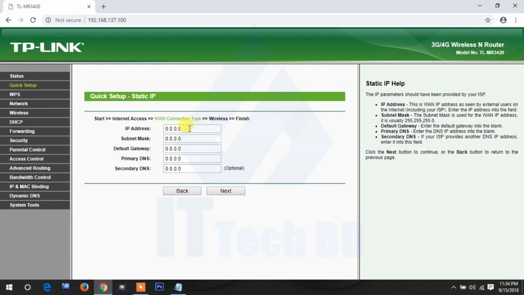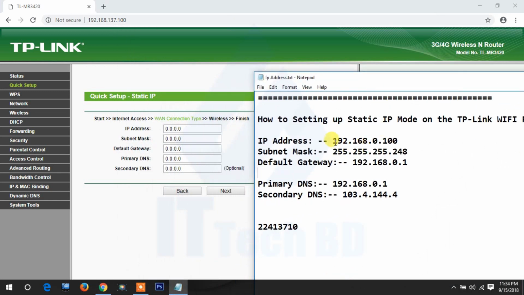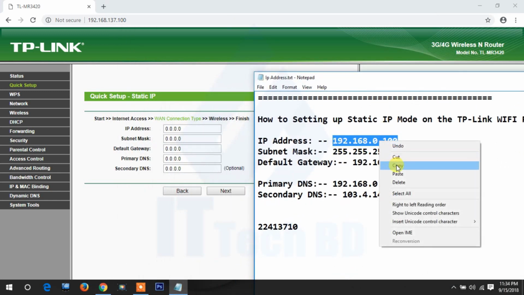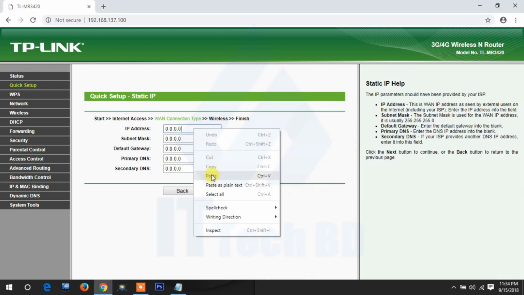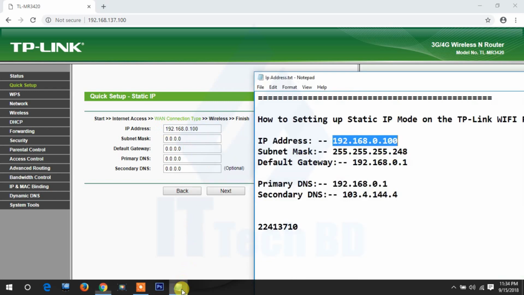Now here you need to write your IP address, subnet mask, default gateway, primary DNS and secondary DNS. This is given to you by your ISP provider company. So this is my IP address. Then copy and paste here. You need to select tool, then paste subnet mask.